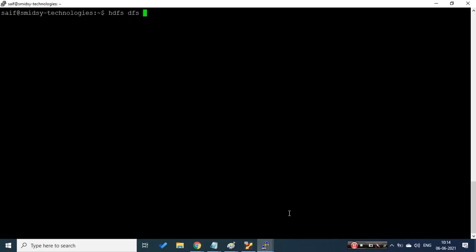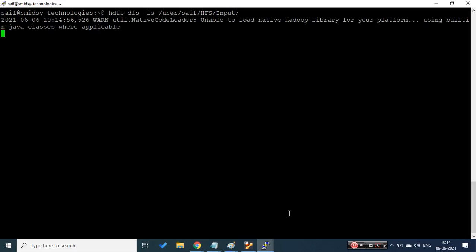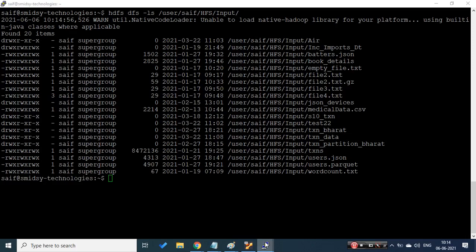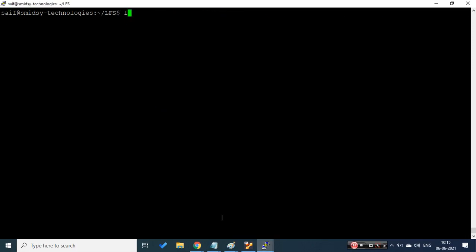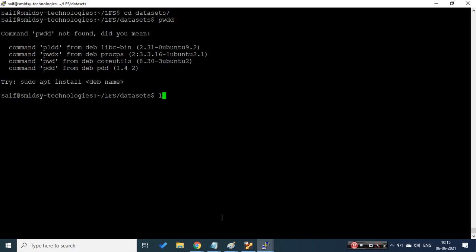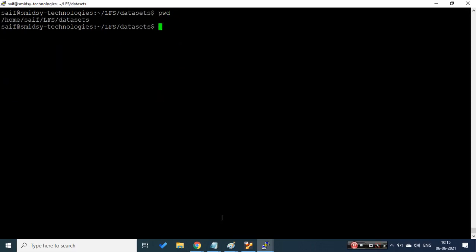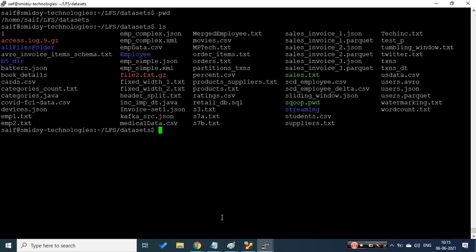So HDFS DFS -ls, and I was just writing the path /user/saf/HFS, under which I have a directory called input. All the directories are there, and on my local file system, let's say I am trying to do ls. For that I just need to move, because I have already created a directory datasets, as I told you earlier. Under this datasets there are some datasets kept. What we will do is, there is a file called movies.csv.